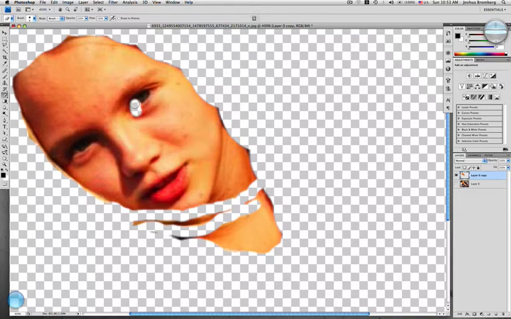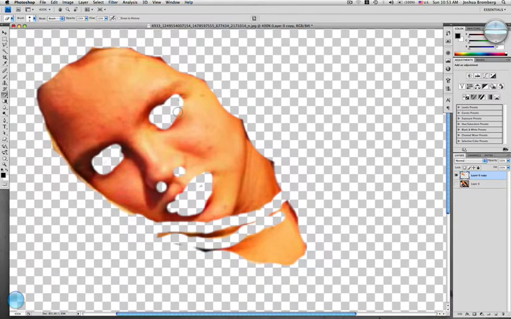Let's get rid of her eyes, her nostrils, her mouth and lips, eyes. Okay, so once you got that done, switch back to your move tool by simply clicking the V on your keyboard.